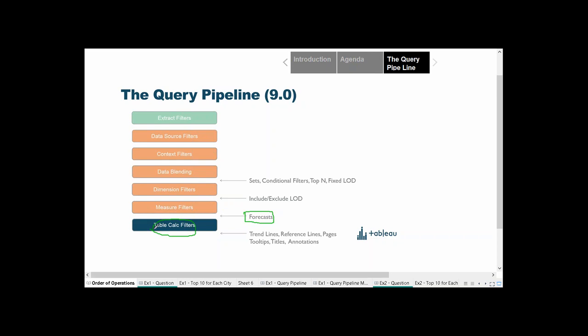And after the table calculations, if you add any trend lines or reference lines, the pages, which means the animations, next tooltips, titles, annotations, all these things are going to execute at the end after the table calculation. About these trend lines and reference lines I'll discuss later. So after the table calculation, at the end, these animations, tooltips, titles, trend lines, all these things will execute.